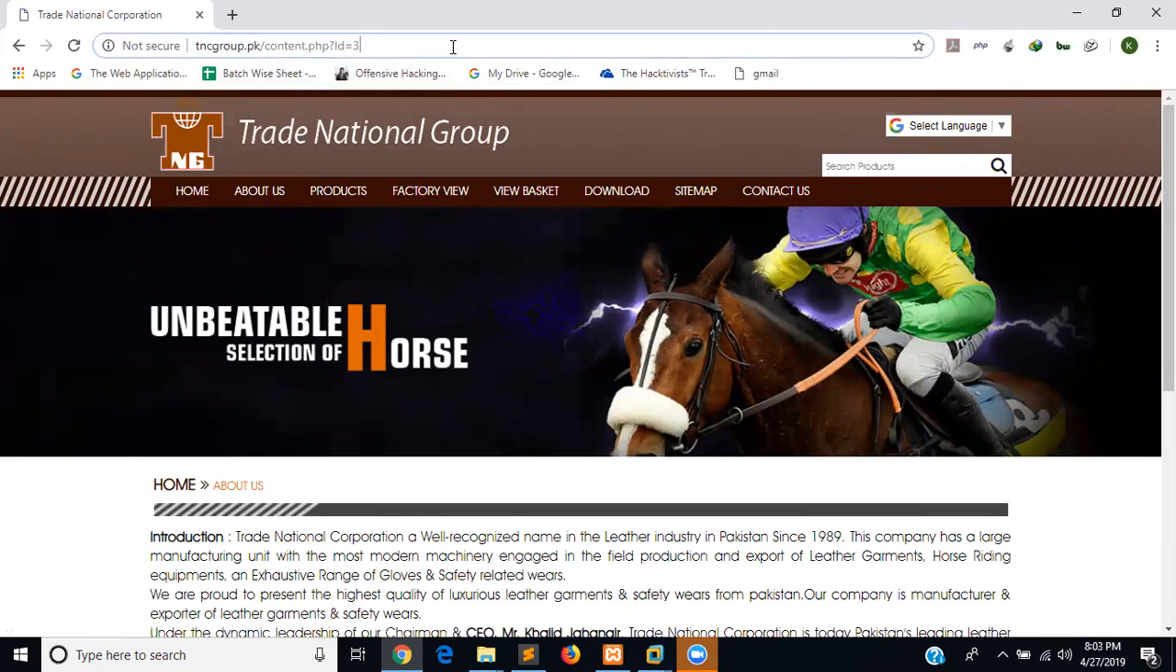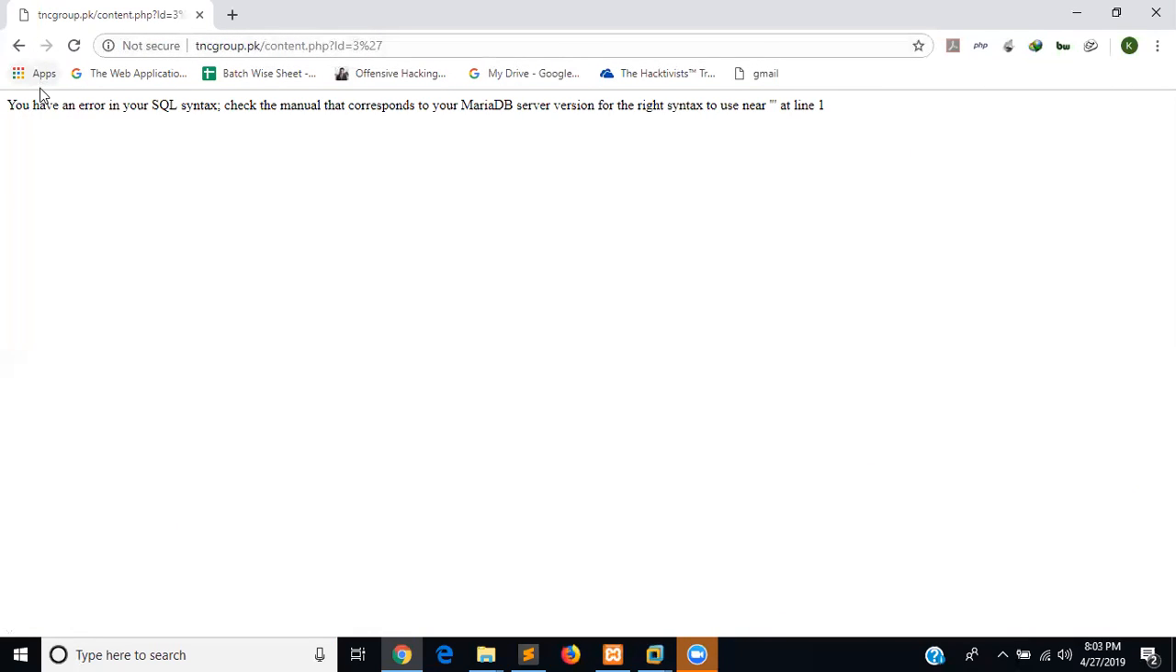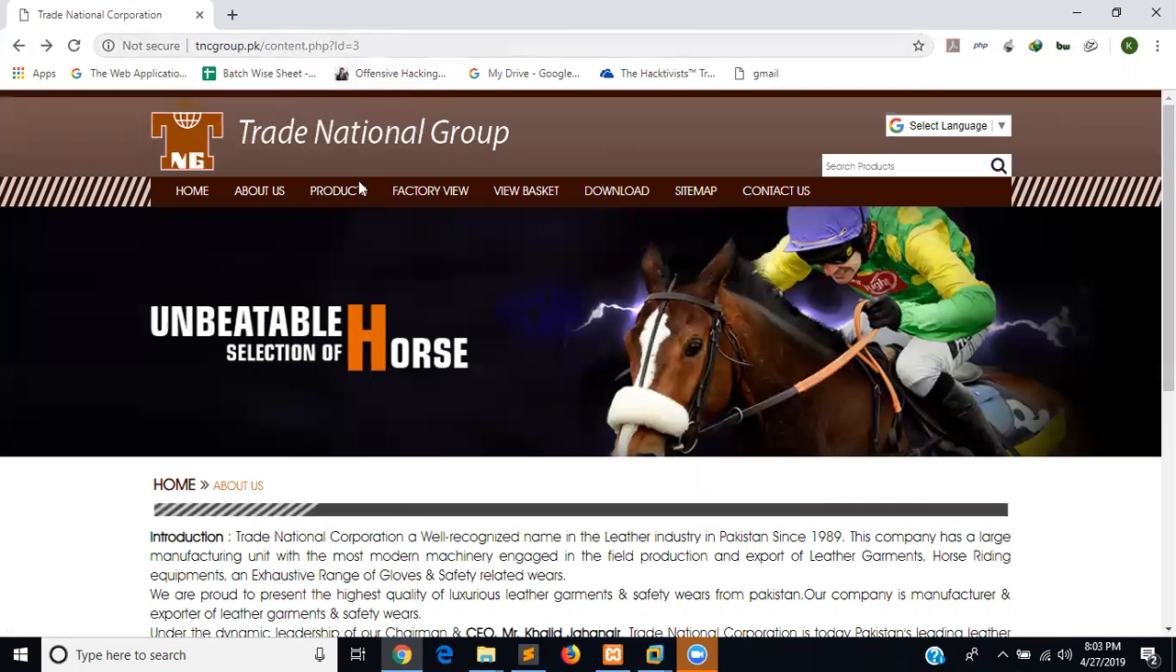Now ID is equal to 3. Now if I give this error, okay, now we have an SQL syntax error here. You have an error in your SQL syntax. Check your manual, whatever, MariaDB. It gave me the server version as well, right? So we'll go back. Now we know this website is prone to SQL injection.